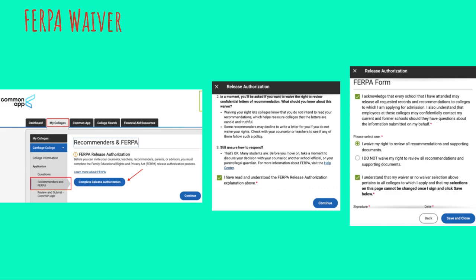Select this option. After doing so, you'll be taken to a couple different screens where you will acknowledge that records can be sent in your behalf and that you waive your right to see your letters of recommendation. While we can't force you to waive your right, it is strongly advised that you do so. By waiving your right to see your letters of recommendation, you are ensuring to colleges that the recommender is honest and accurate in their letter and not influenced by you potentially reading it at some point.